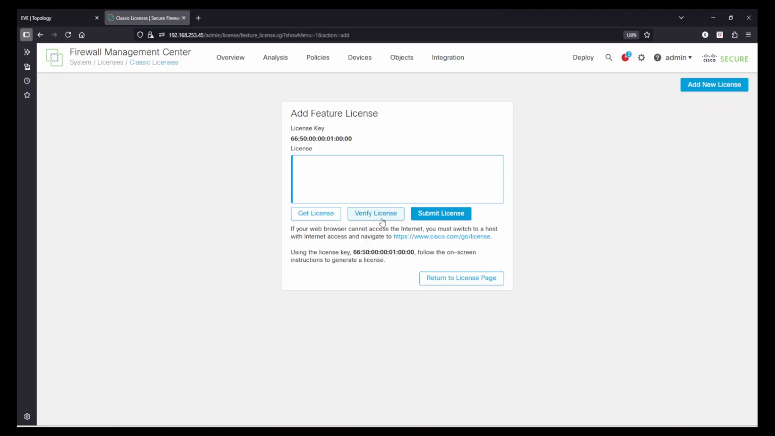You can verify as well, and you can get it from this key. Once you have the PAK, you have generated a license over there. You can get it, verify it, submit it, or copy and paste the license text you see on the portal. Basically not the license file, the license text you see. That's how you take care of classic and smart licensing for the FMC appliance.